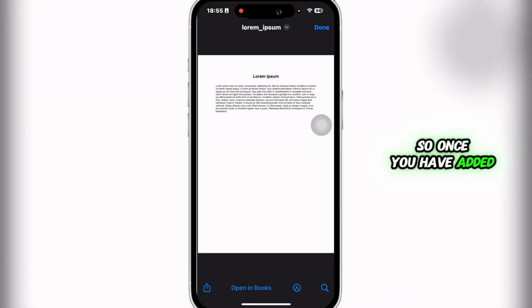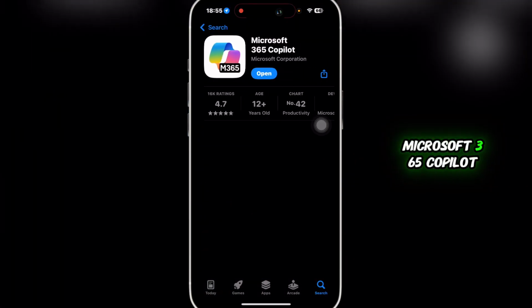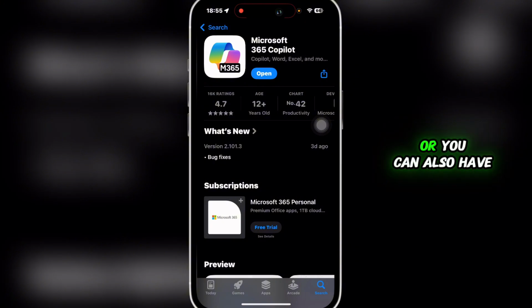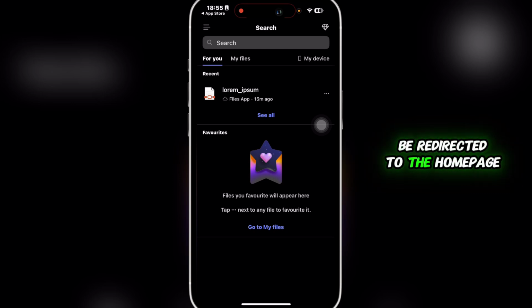Once you have added this PDF to your folder, what you need to do is simply head over to your App Store and download Microsoft Office. You can simply go to the App Store and download this one, that is Microsoft 365 Copilot, or you can also get Microsoft 365 Office. Once it's downloaded, you'll be redirected to the home page.